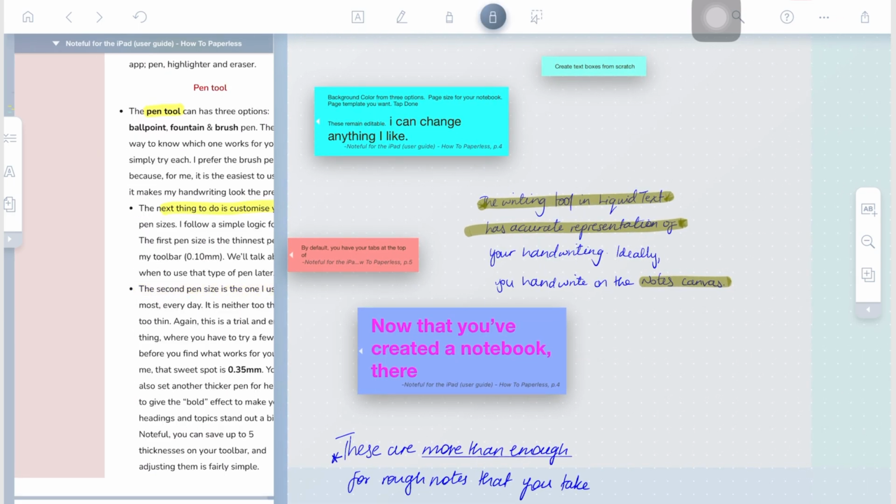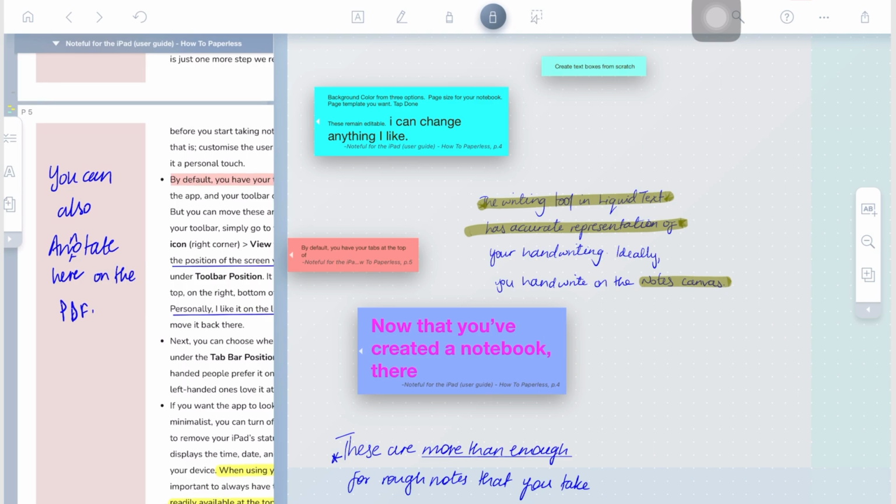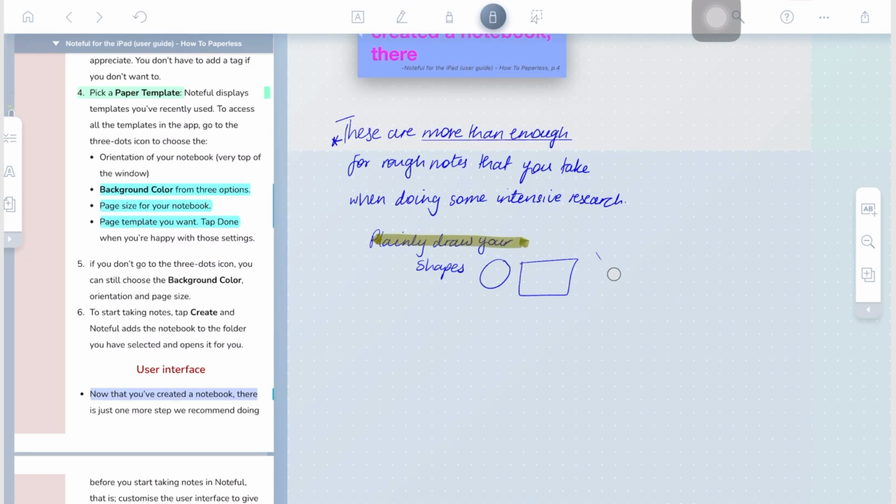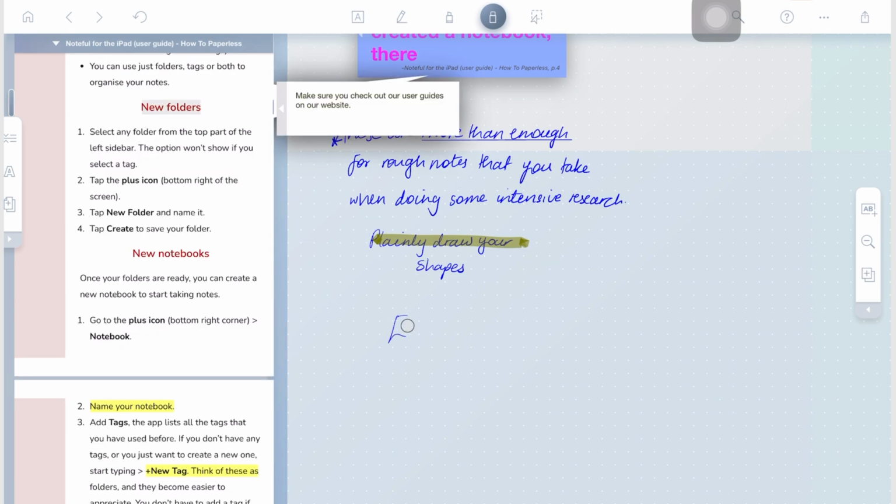Wherever there's a pen tool, you need an eraser. The one in LiquidText has no customization options whatsoever, which makes it the simplest eraser we have encountered in any app so far.